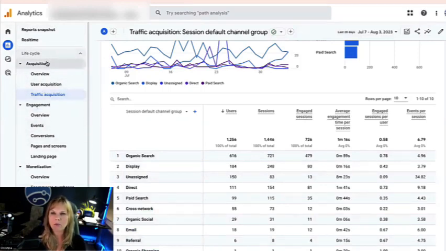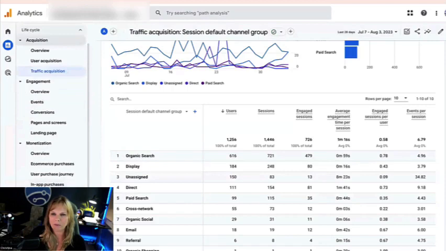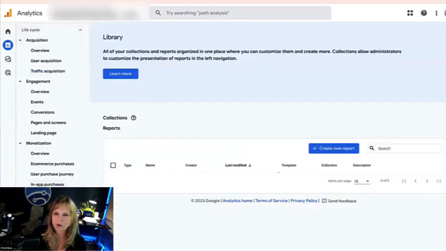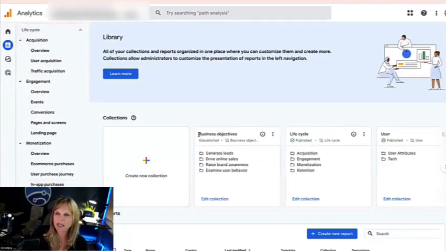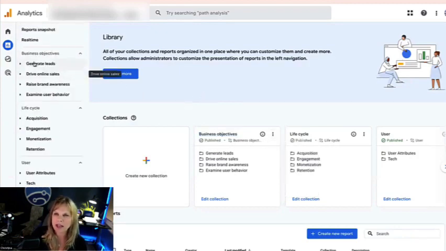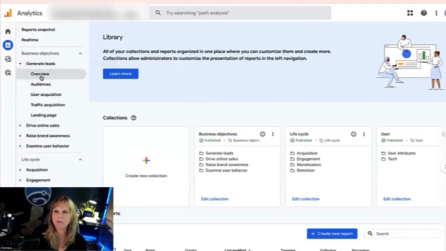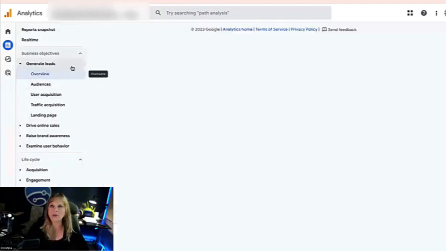If you want to see more like the conversions, go into library and you should see this pop up. You'll see here business objectives is unpublished. I like to keep everything published. I like being able to see the leads. So you'll notice now we have business objectives. You've got life cycle business objectives. Look through here if you want to get a little bit more data. You've got, again, more information on how leads are coming through.